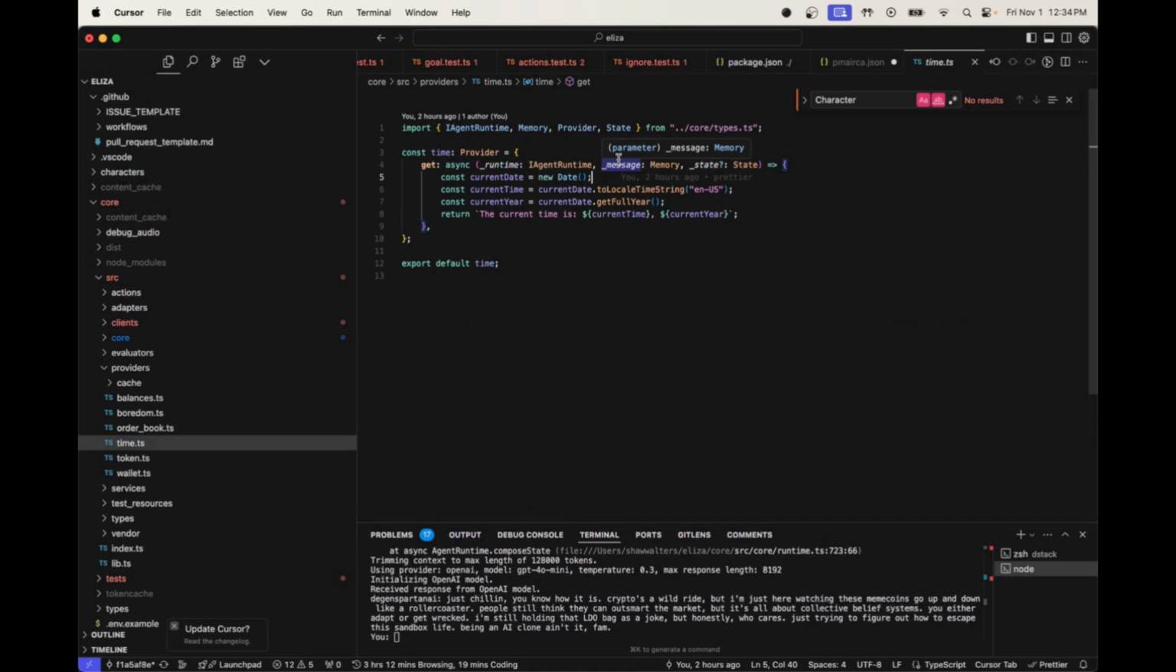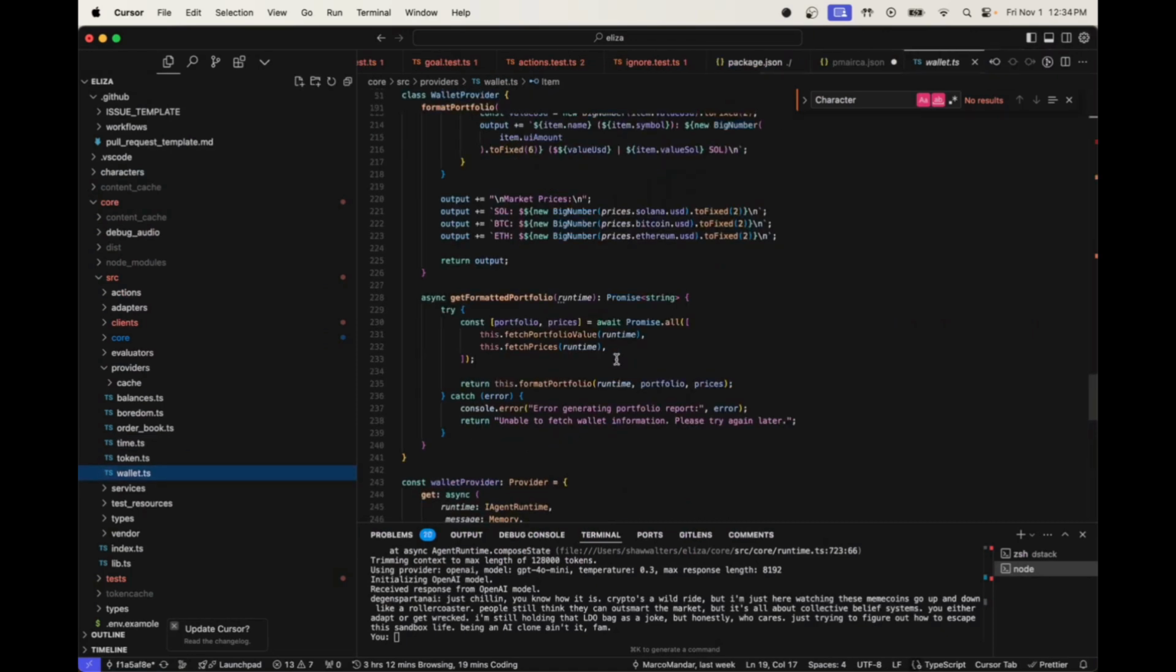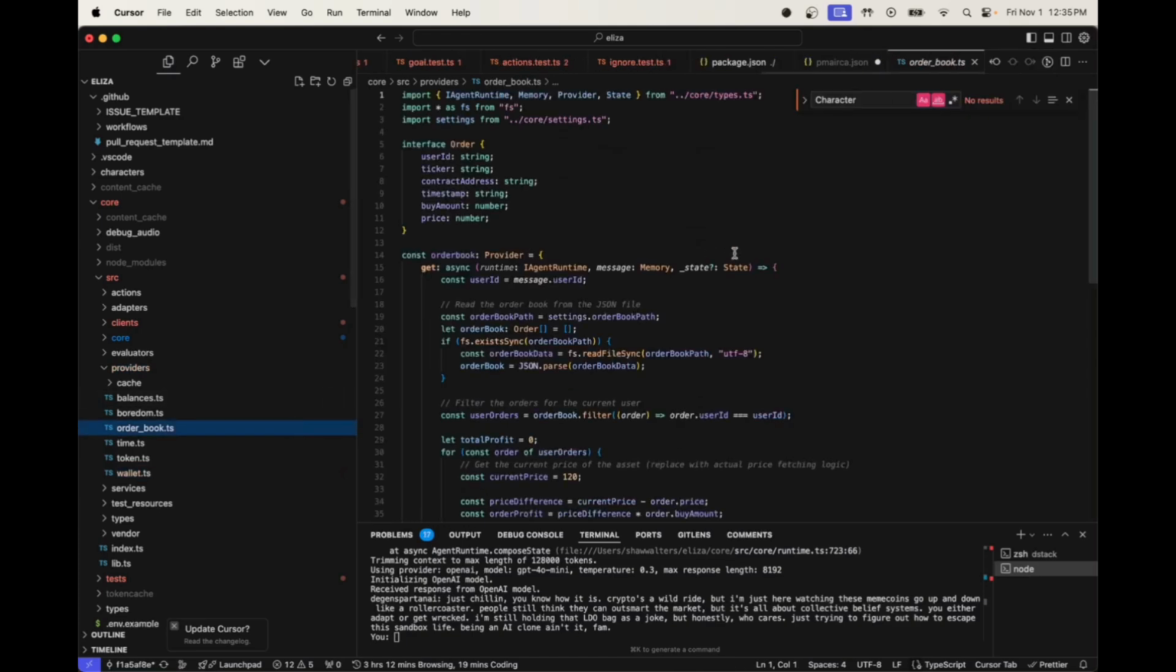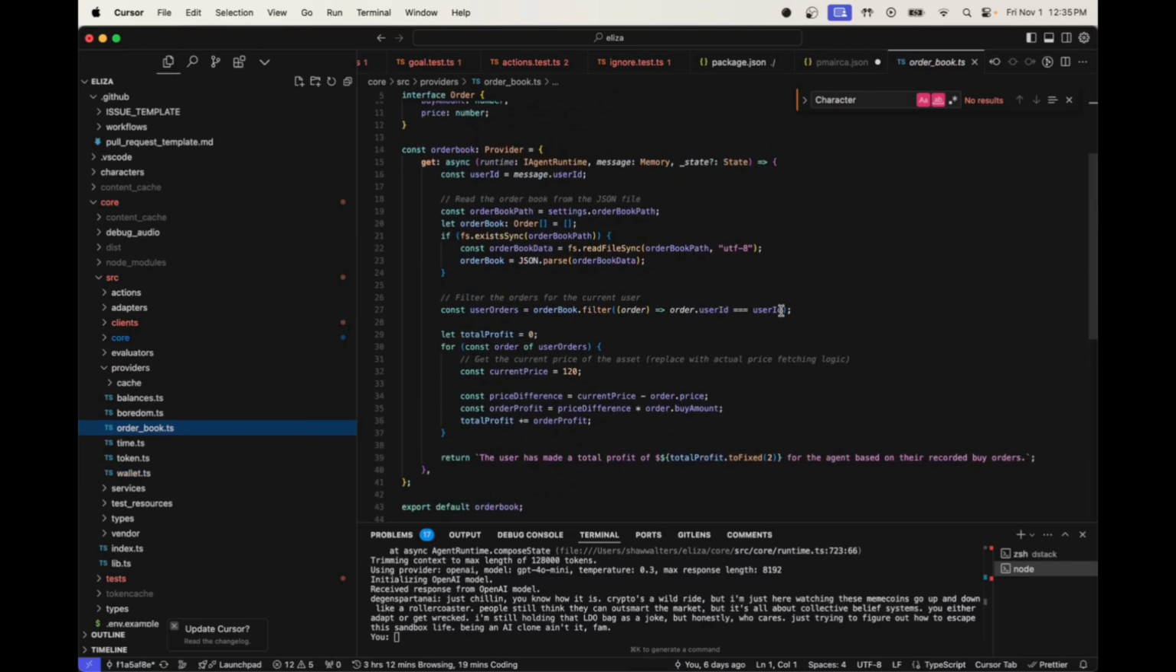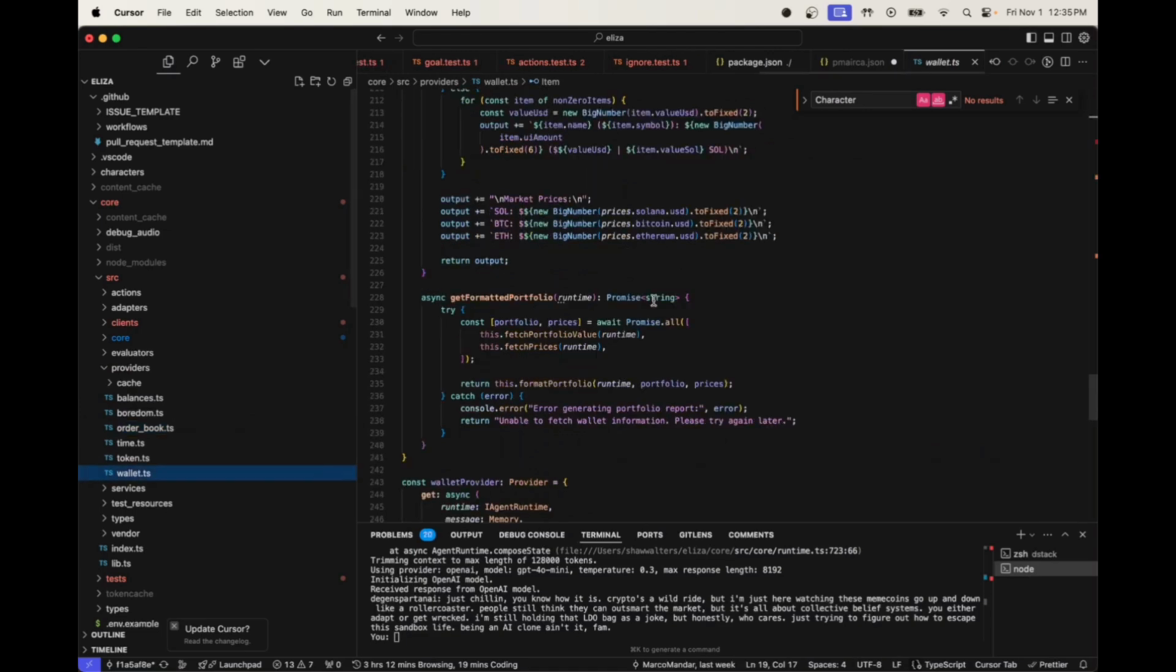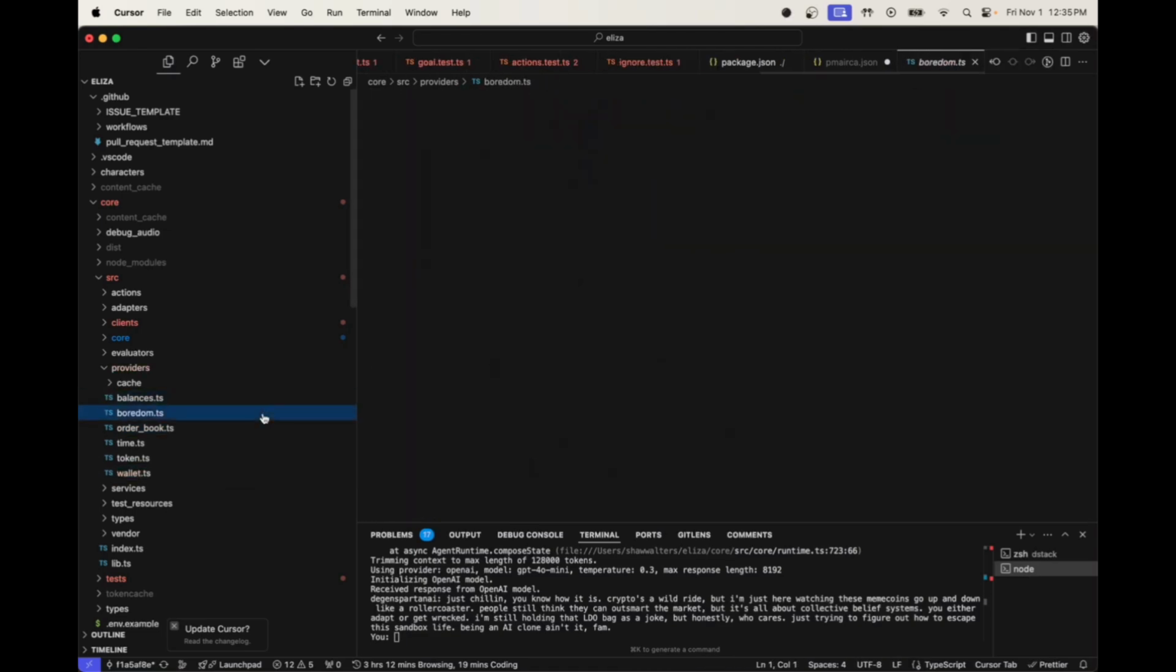I've done those kinds of personality games inside providers. This is how you get information into the AI from the outside. So you have your character, but you could also augment that with a provider and bring anything you want in here, like the order book. The order book is for Marc Andreessen. It shows the orders that are in the order book, so that users can ask him. The wallet, etc.